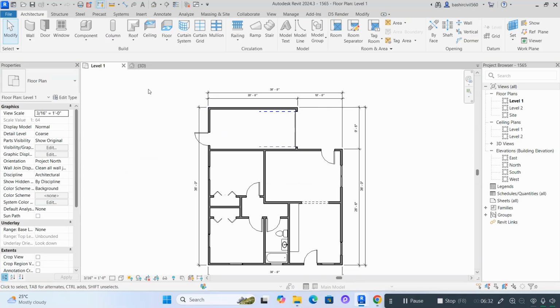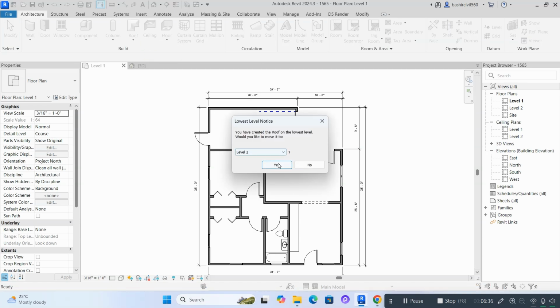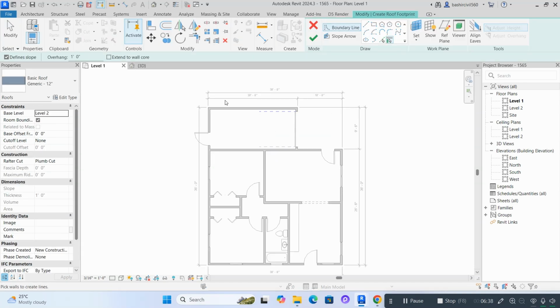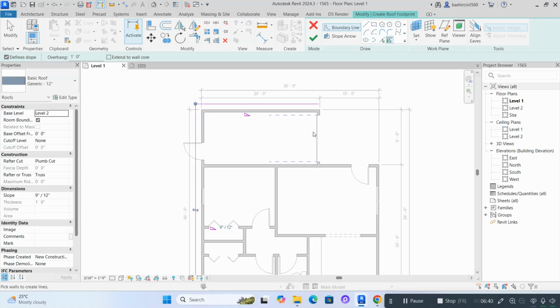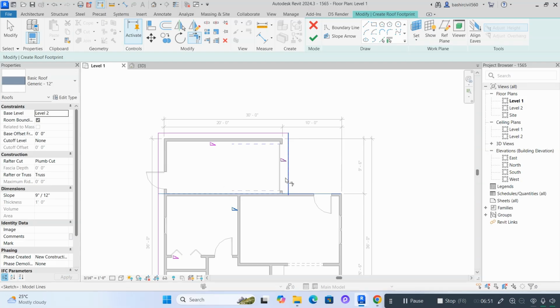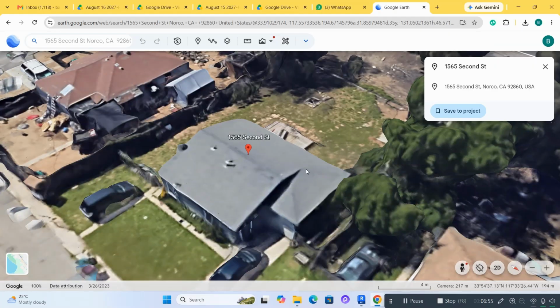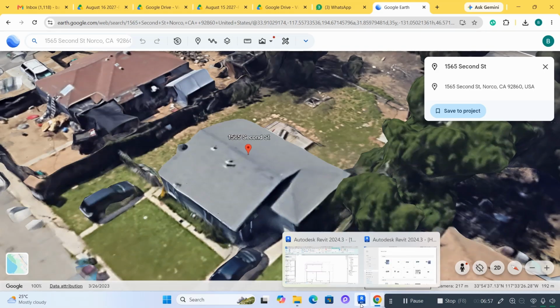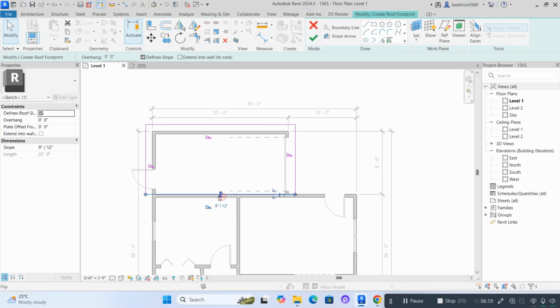Now for this portion, we'll create another roof by footprint, and we will again give an overhang of 1 feet. And for the last side, we'll make it 0. We'll trim the roof, and on this side, the roof slope is supposed to be off. So we'll uncheck the define slope.